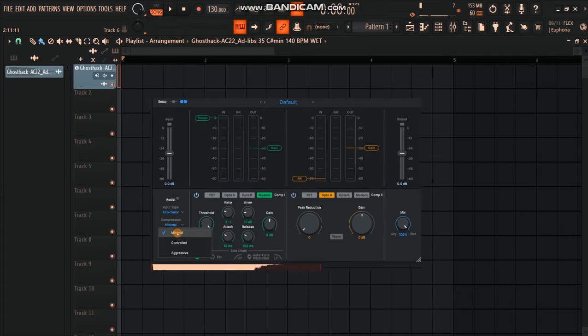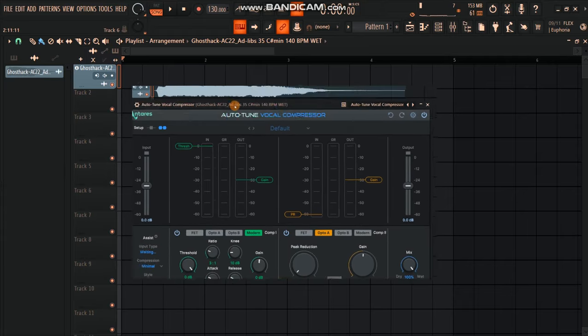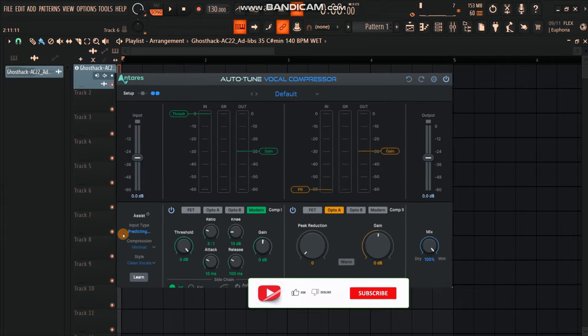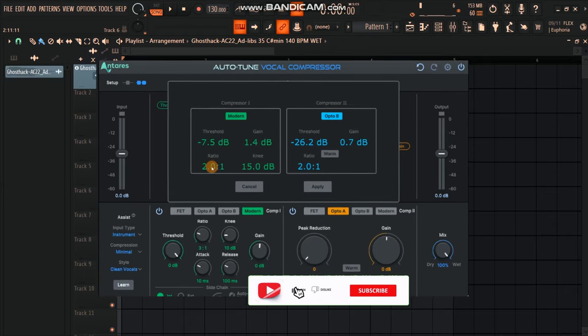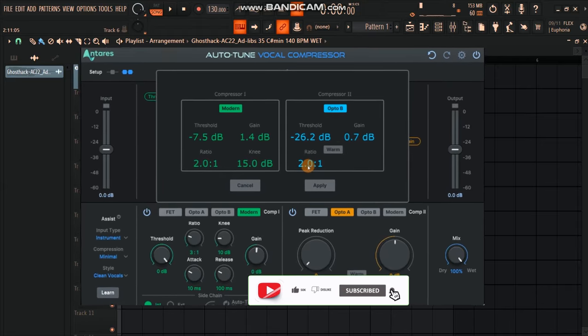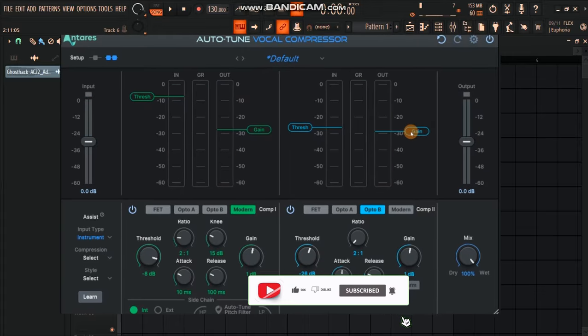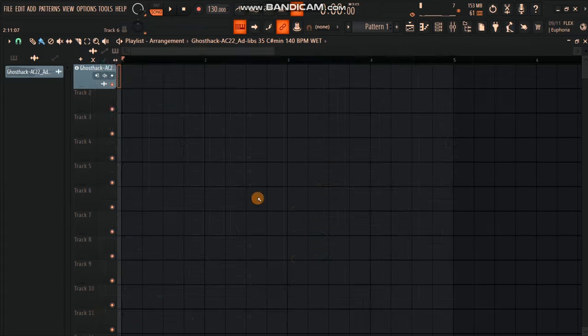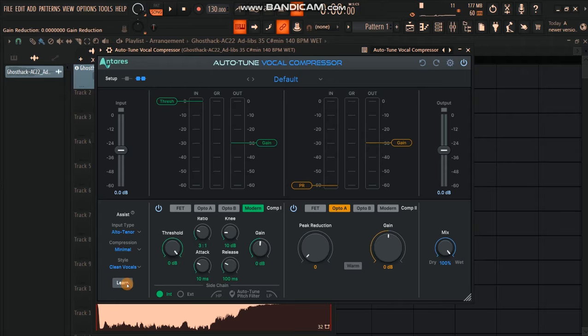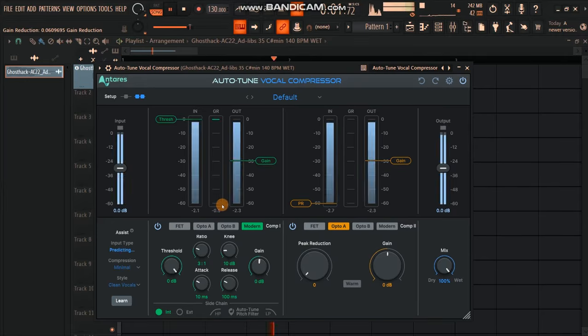Imagine using a compressor becomes so simple. Yes, the Auto-Tune Vocal Compressor does that. Well, today I'm going to show you how you can actually use the Auto-Tune Vocal Compressor. If you are new to compressors, this compressor is crazy. Let's do this right after the intro.